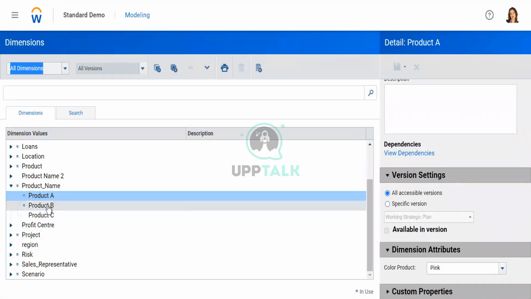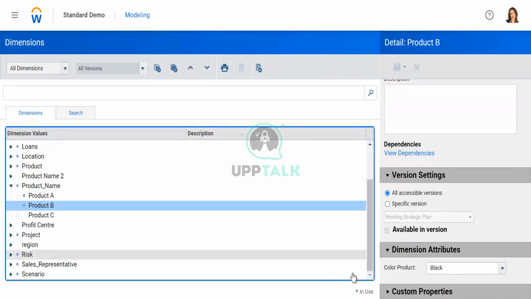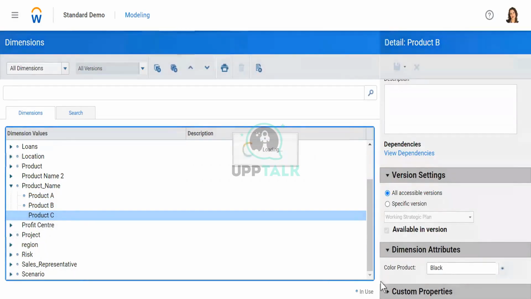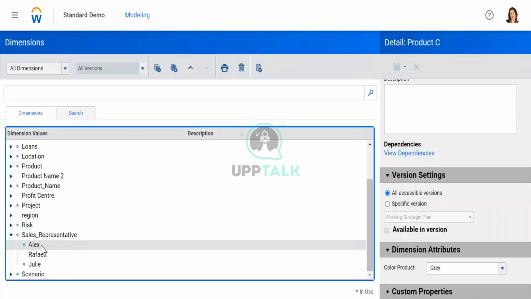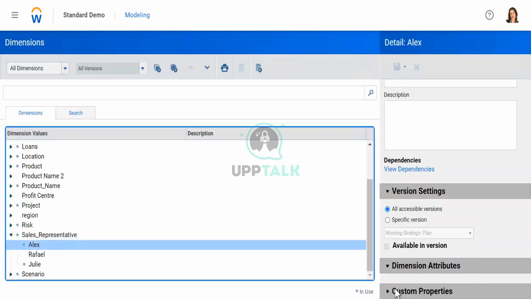Pink. Is this color for B? We are using black color. For C we have gray color. That is there. Same goes with our sales representative. Do we have the gender attached to it? We don't have the gender.